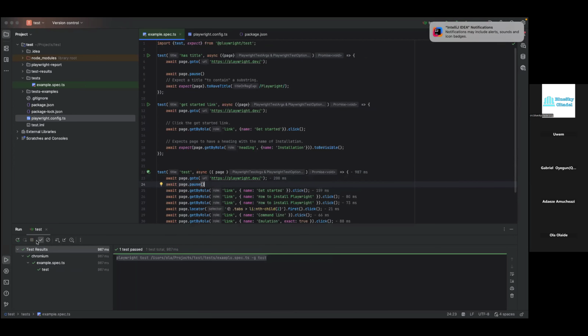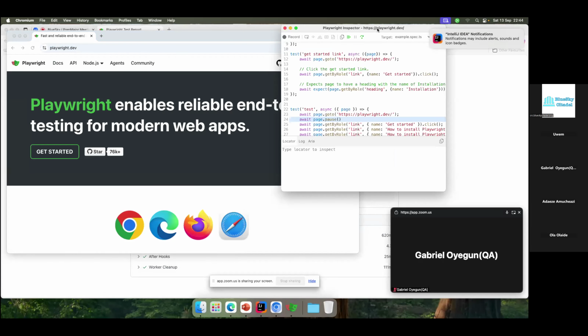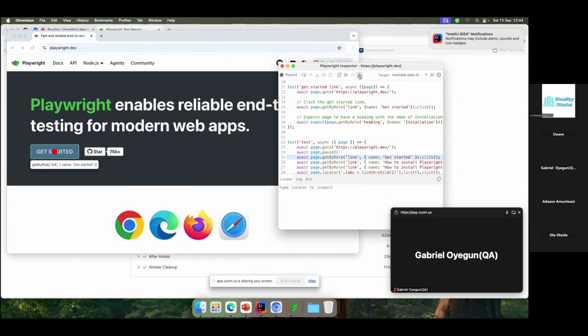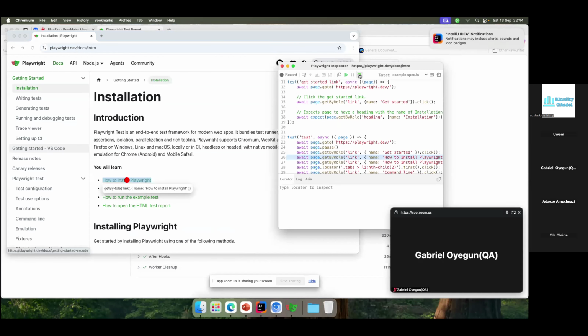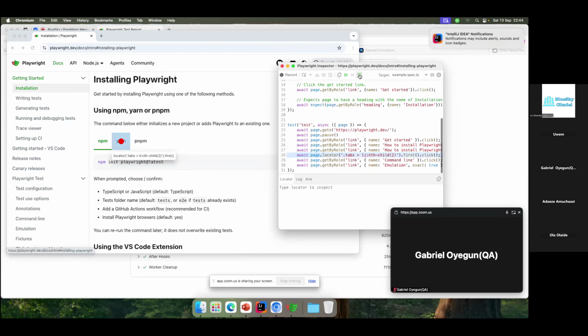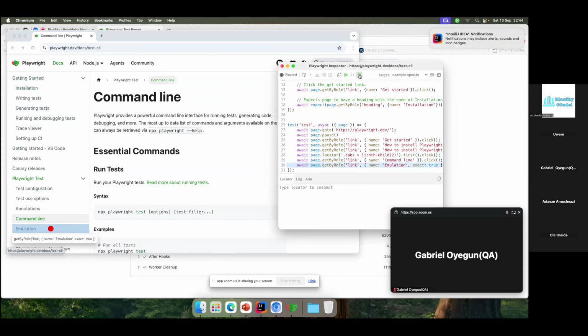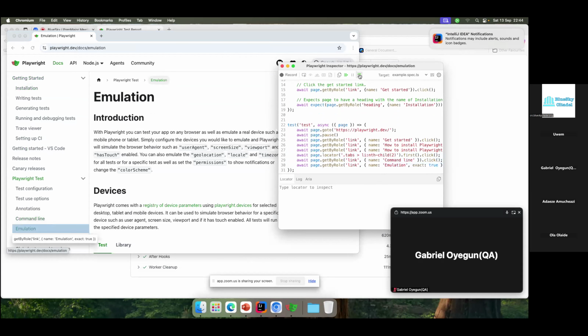So I would debug it one after the other. So now, this is what I did. I click on the get started, right? Then I click on how to install Playwright. I click on how to install it again. I click on the yarn. I click on the command line and I click on the emulation. So this is how it works.